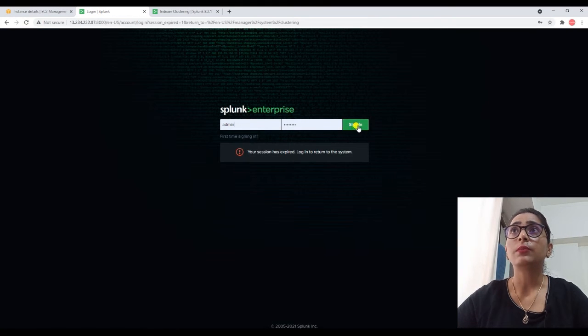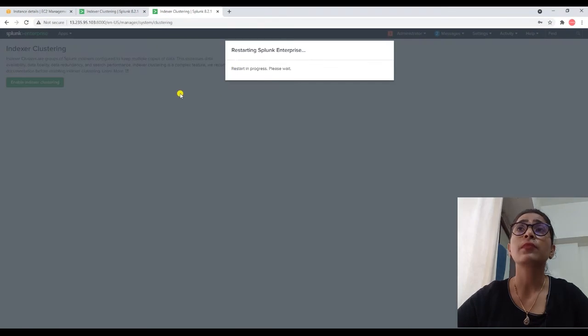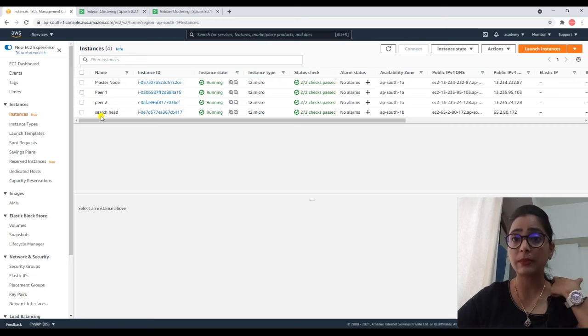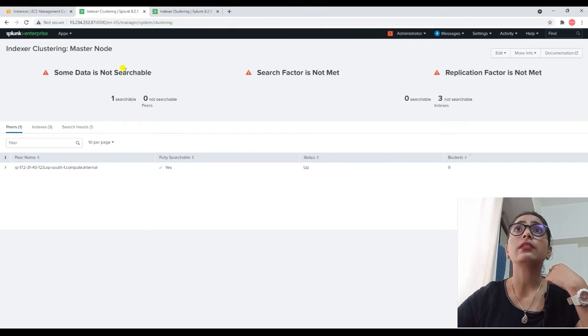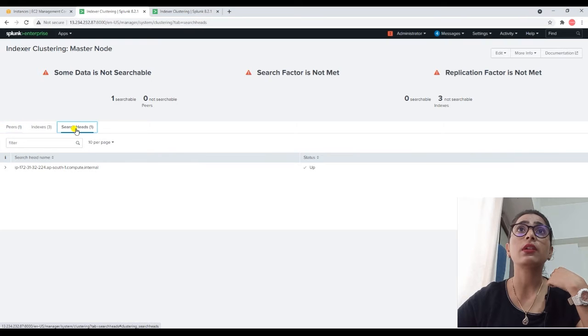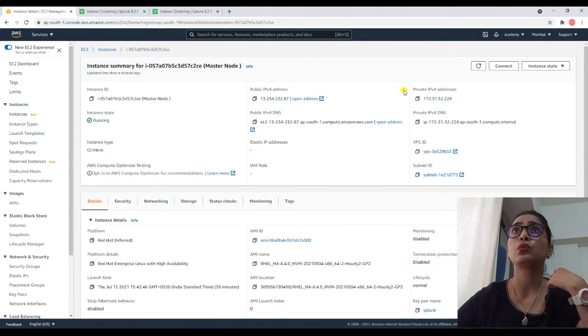Now let me log in to this, and you can see this will be our search head. If you want to create one search head, you can use this other instance as a search head. You can create a search head from that instance with the same method. It is restarting. So there is a peer 1 and there is one search head, and this is its IP, 172.31.32.224, and let me show you, this is 224.